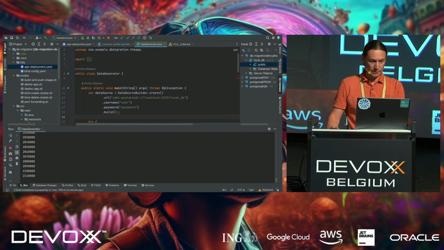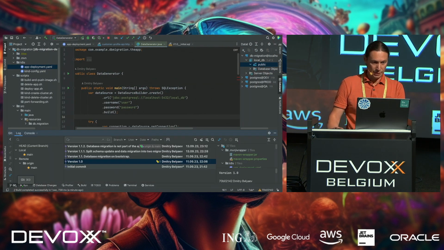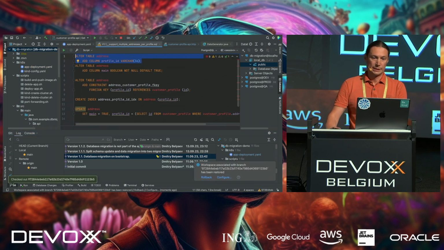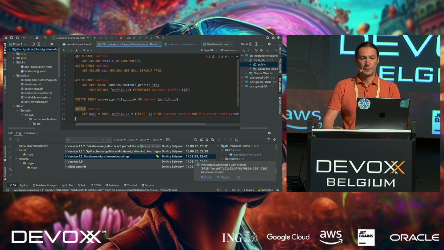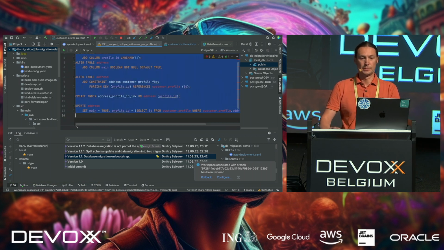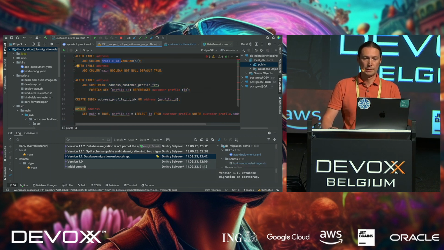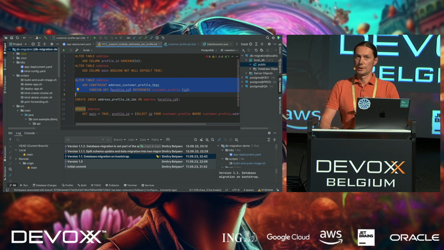So we are done with the development. Let me go to version 1.1, and we have this database migration script. What we have here: we create additional columns in the address table. Again, we have to define the foreign key constraint for the reference from the address table to the customer profile table. We also create an index here, and we do the data migration.